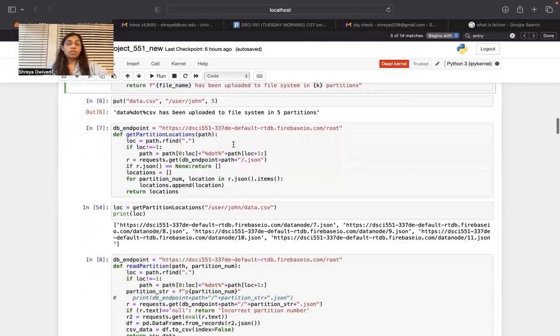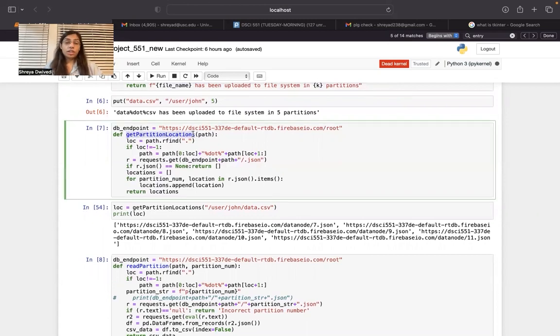That's it. Next function is get partition locations. As we have seen, it will return all the partitions of a particular file. We are storing the partitions in the data node. So what we are going to do is go to our database and check for this path.